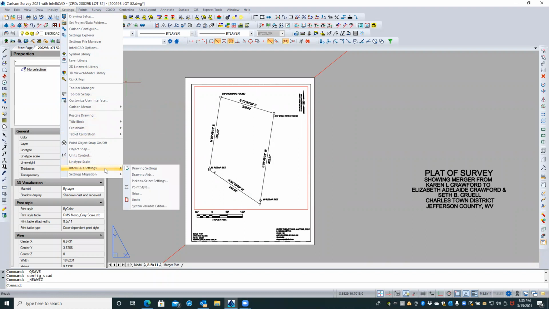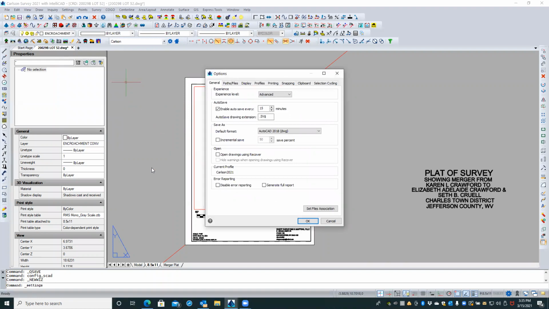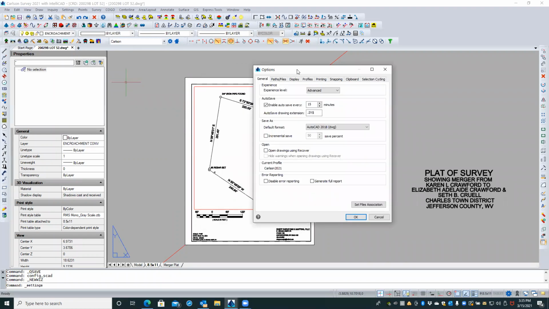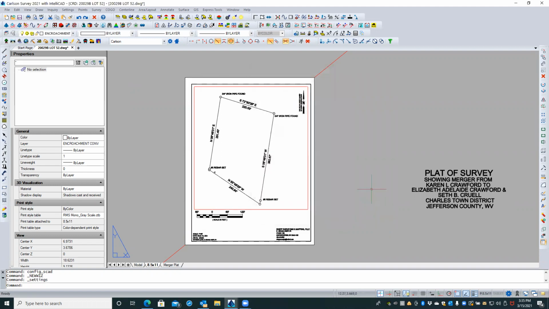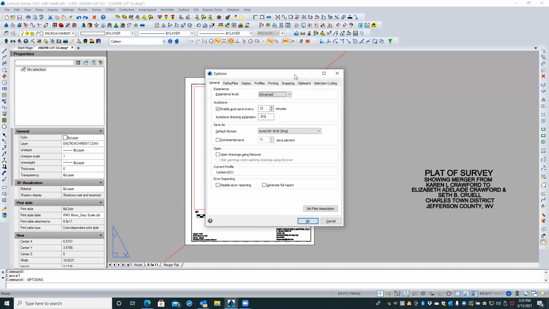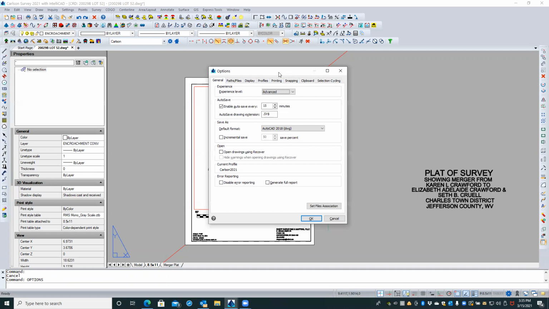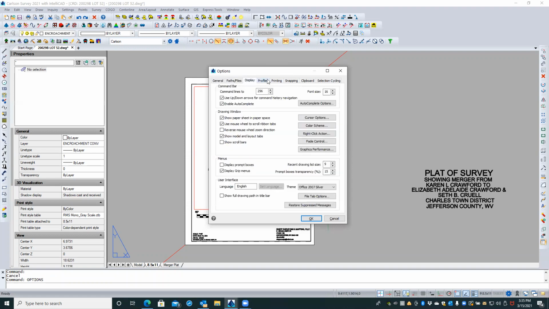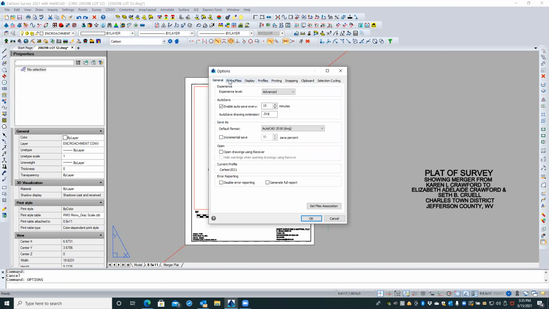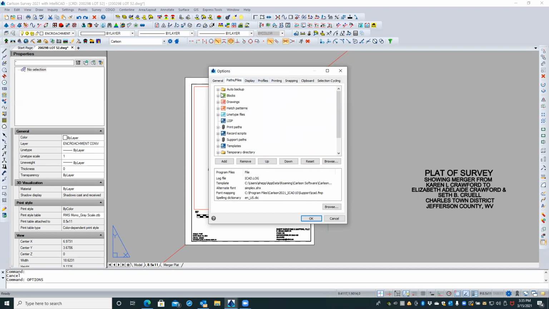So I'm going to come down to settings, IntelliCAD settings, and go to drawing settings, I think, yes. The same as options. Typically you can right click and choose options, but apparently not with the Carlson software loaded on top. It takes that away. Here's where we set all of this behavior, under paths and files. So here's again where we're going to look for blocks.